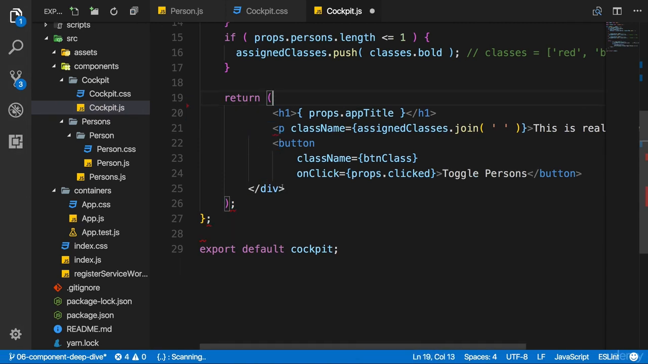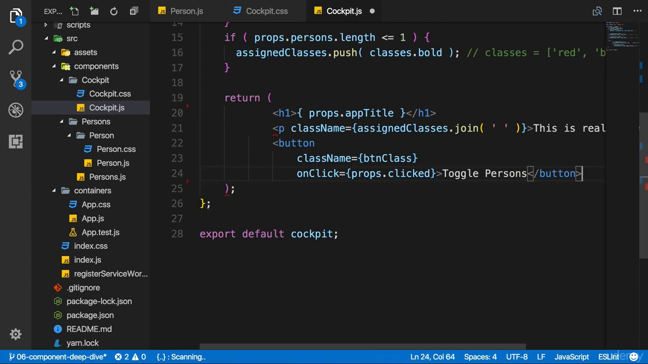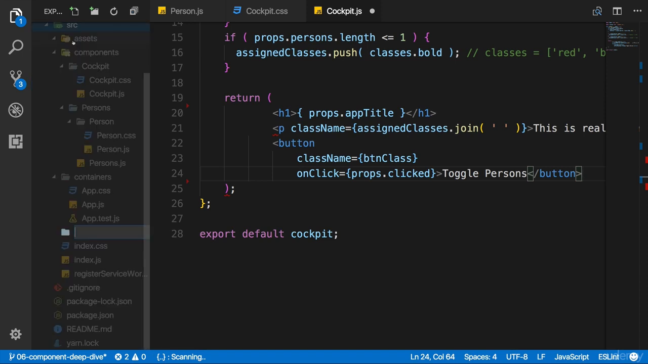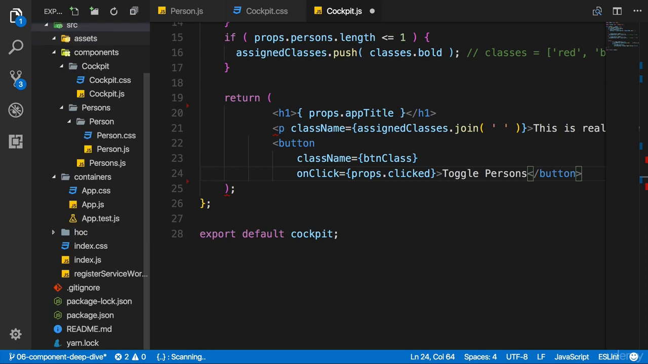Now one solution is to remove it and return an array of elements here, but there also is another alternative. We can create a higher order component for that. So I'll go into source and I'll create a new folder which I'll name HOC for higher order components. Higher order components are absolutely normal React components. They have one specialty though. They are not representational, but they wrap other components to add a certain functionality.